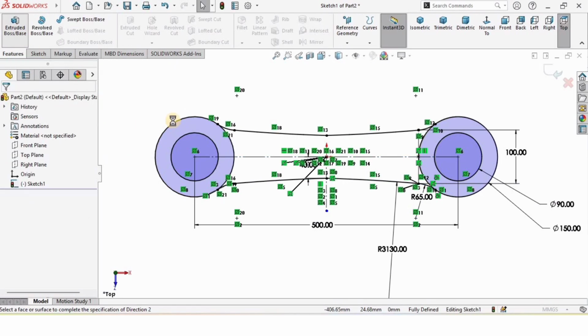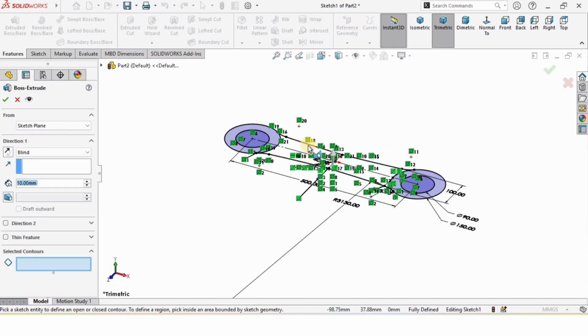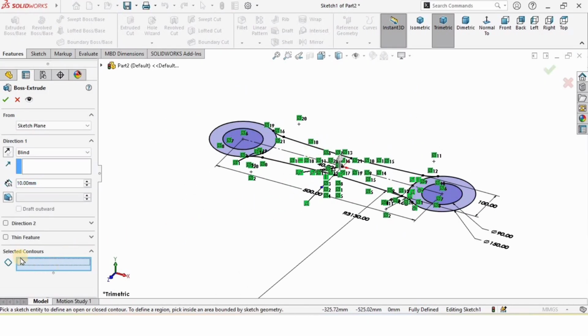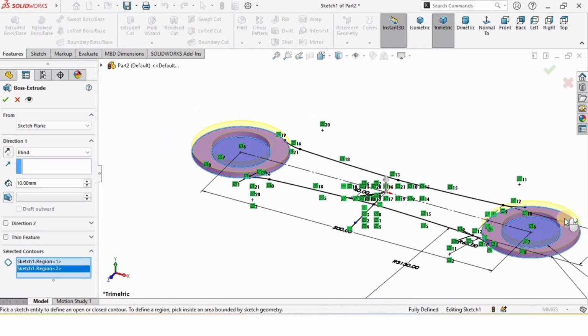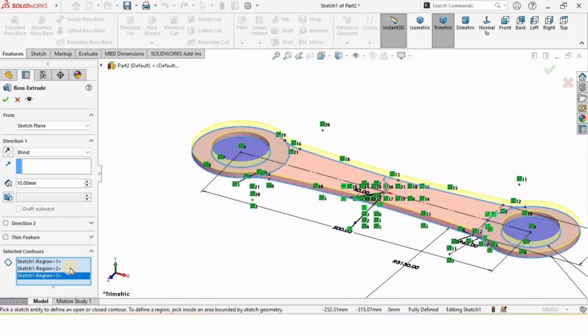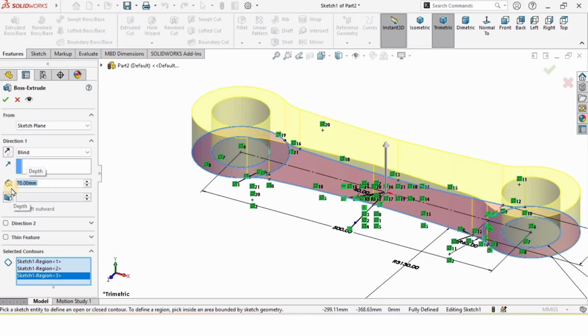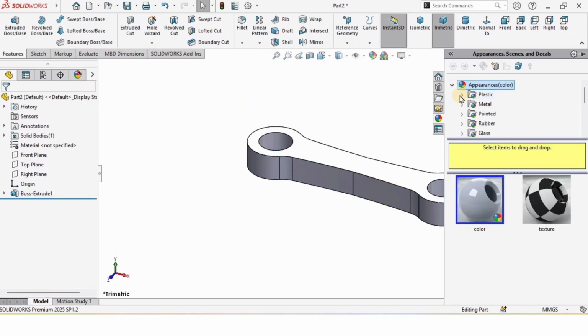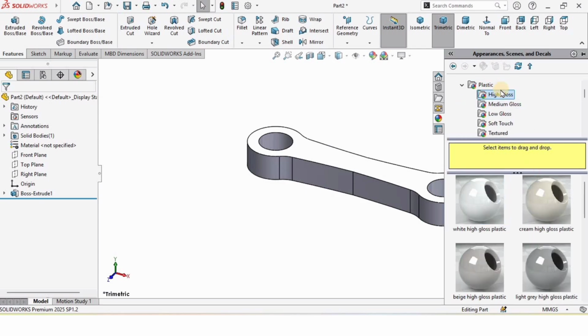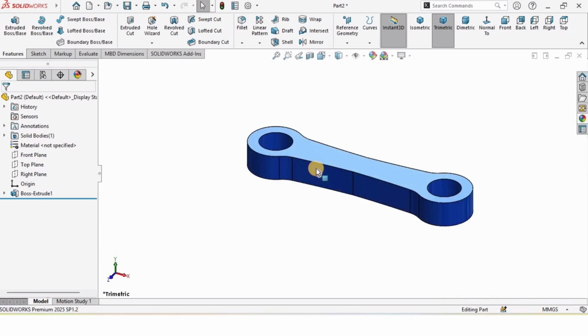Now select extruded boss face, and in this contour window you need to select this region and this middle region, and then you need to specify the height, which is 70 millimeter, and after that you need to check the box. So we are left with a few more commands, but before that I will specify some material for better visualization. So I'm going to specify this blue one.